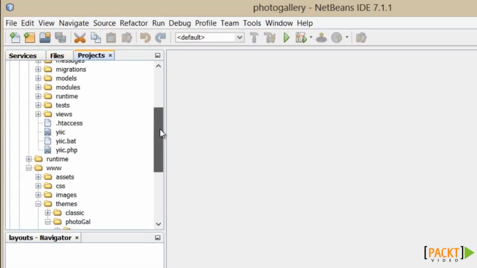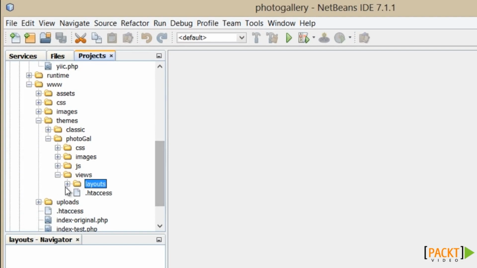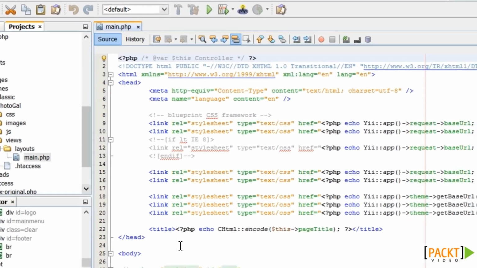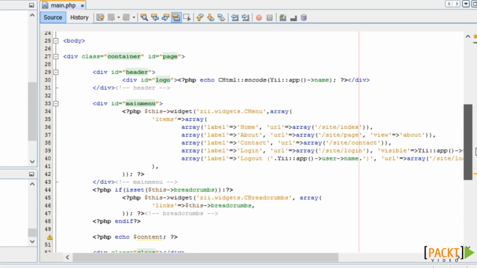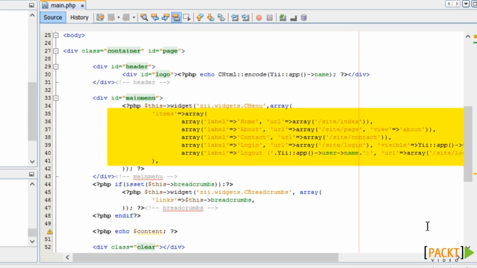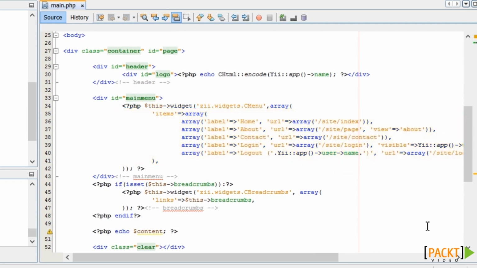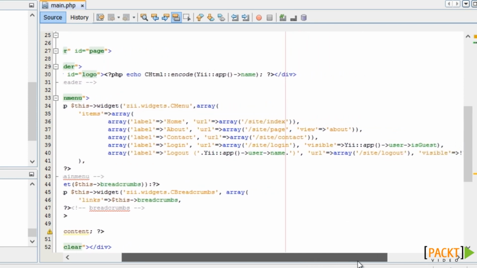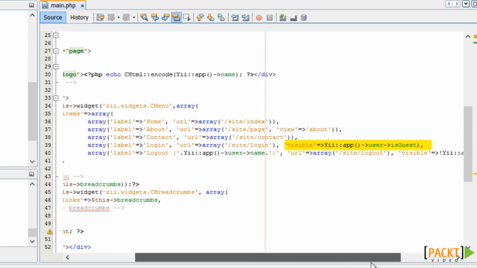So if we open our theme layout file in www/themes/photogal/layouts/main.php, we can see here that the main menu is created using the CMenu widget, and that the menu items are represented by an array, each element of which corresponds to a menu entry. The commonly used option names are label, url, which represents the link, visible, which is a boolean and often set to something like isGuest or isAdmin, and then items to define submenu entries.